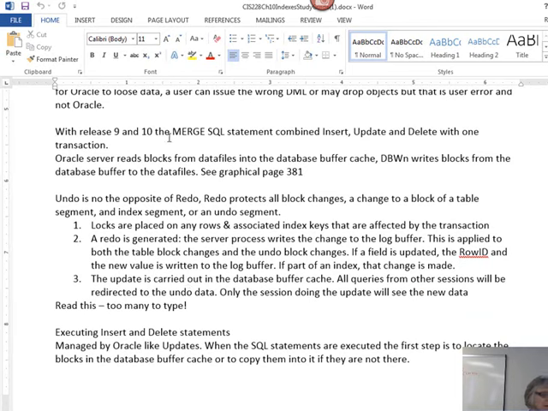With release 9 and 10, the MERGE SQL statement combined insert, update, and delete in one transaction. So our 11g has that merge. Oracle does read blocks from data files, and we've done that from the beginning. The database writer writes blocks from the database buffer to the data files.